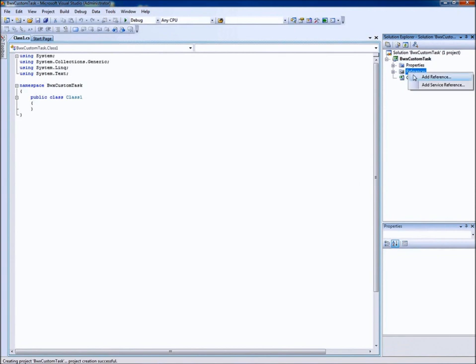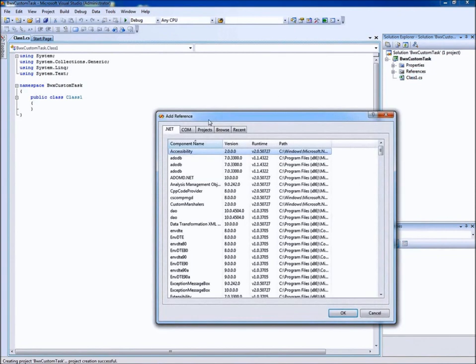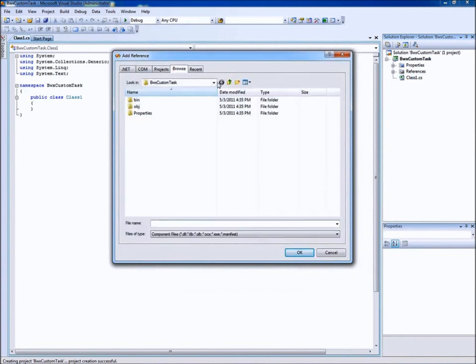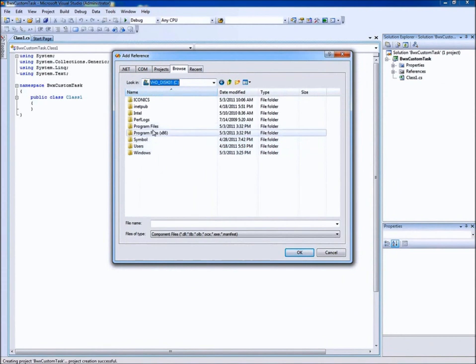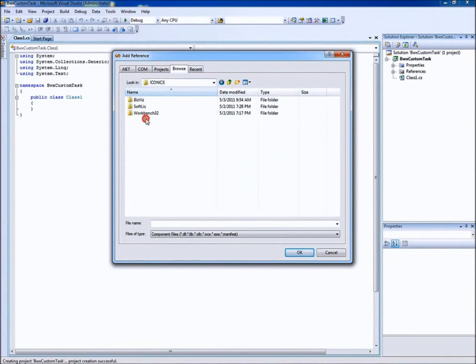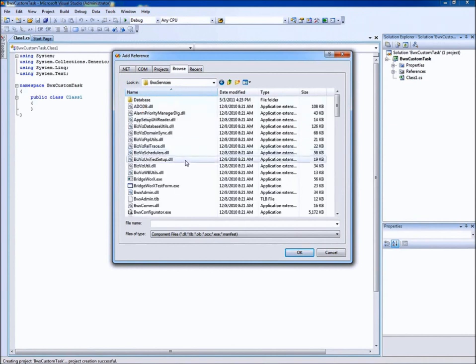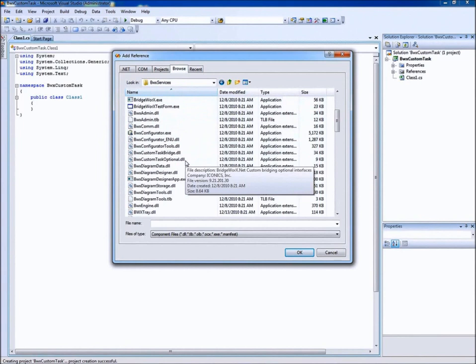One of the first things you need to do is to add a reference to a BridgeWorX file, which is located under the BridgeWorX folder. You can find it in C, Program Files, Iconics, BizViz, BridgeWorX, BridgeWorX Services. And it is called BridgeWorX Custom Task Bridge.